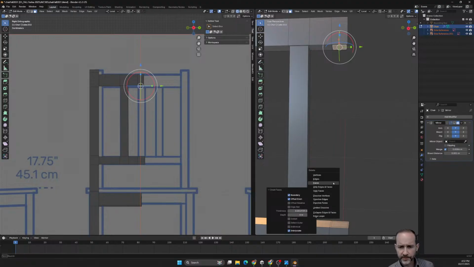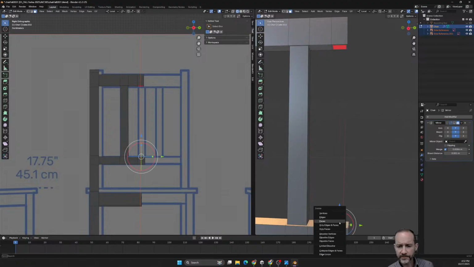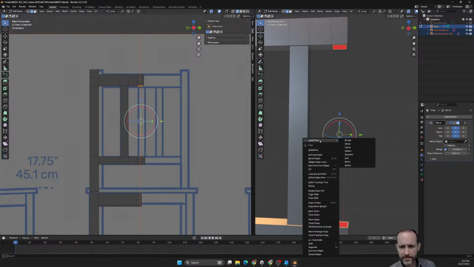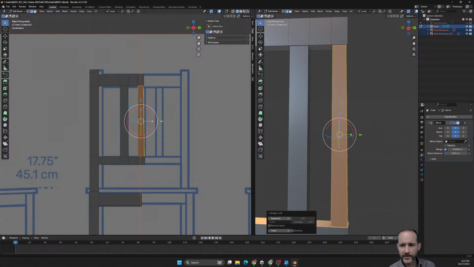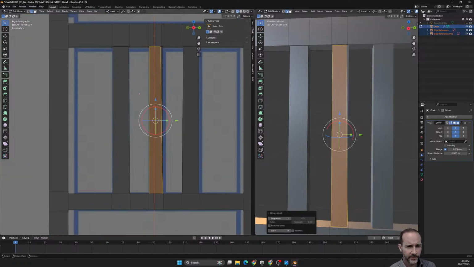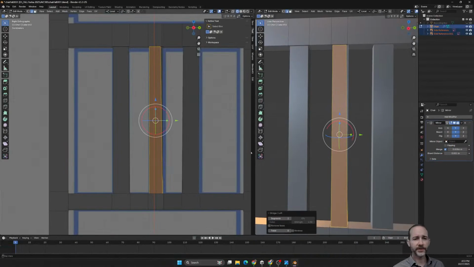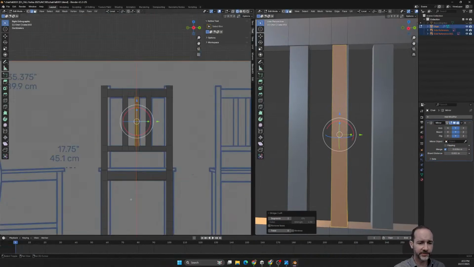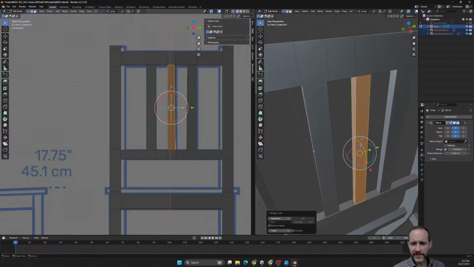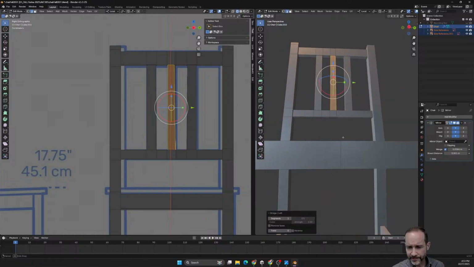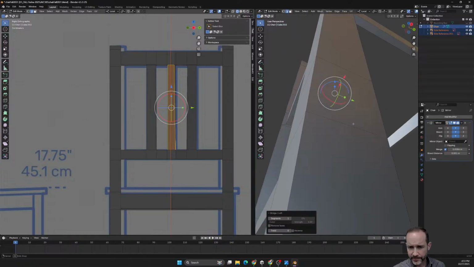Delete face, delete face, and then bridge these two. Cool. Now if I turn this back on, we should be pretty good to go there. As long as I have bisect and flip, depending, you may or may not need flip depending on what orientation you had to share in to start with. And so if we look at this now, this is fusing a lot of things together. Looks pretty good.